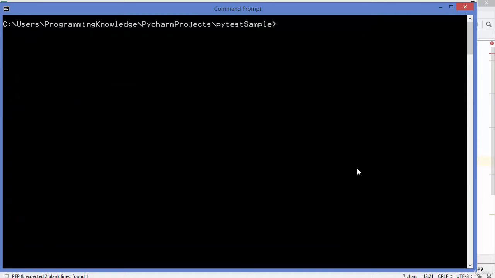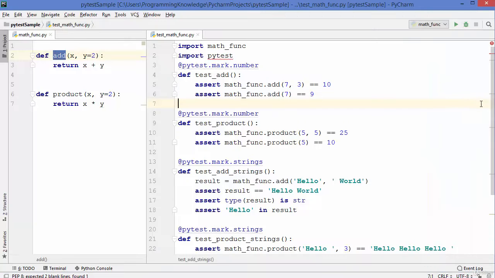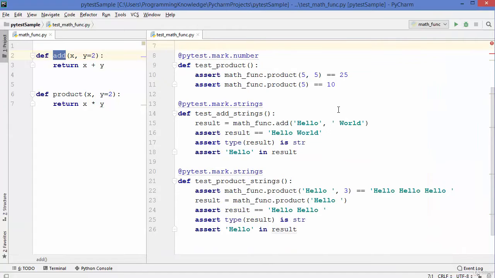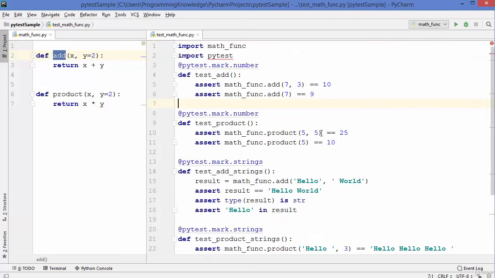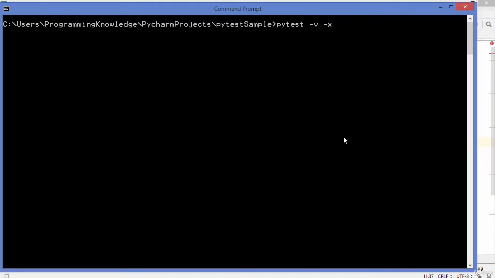Now the next option which I want to show here is the hyphen x option. So once again I'm going to just write pytest hyphen v and then hyphen x. Now this hyphen x means exit first. So whenever the first failure occurs in your test, Pytest will exit from the execution of your tests. So let's just add some failure assertion here. So let's say I'm just checking the failed assertion here just to check whether this hyphen x works or not.